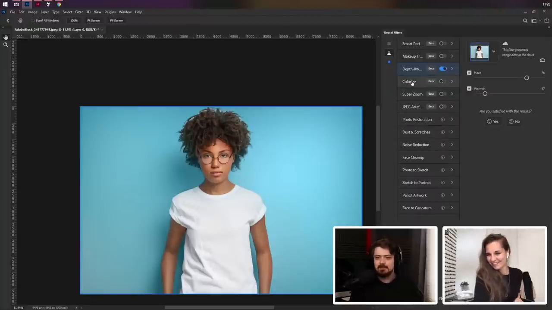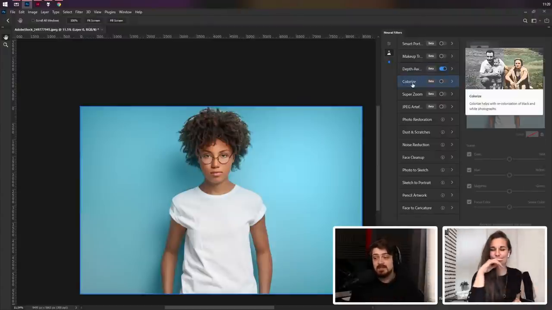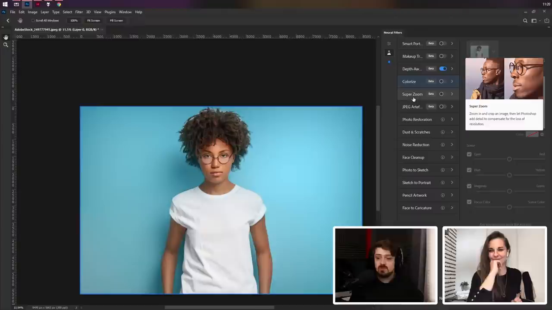Why don't we save that out? But before we do that, I want to also draw your attention to colorize, where you can actually colorize black and white images, which doesn't make much sense for this image since it's already in color. You can also super zoom. Should we show that one?